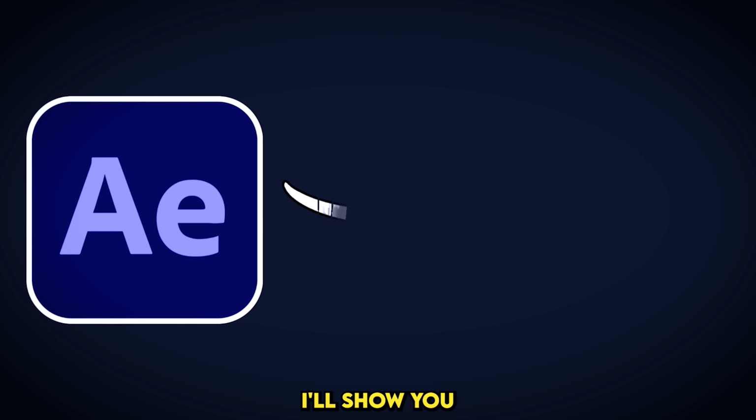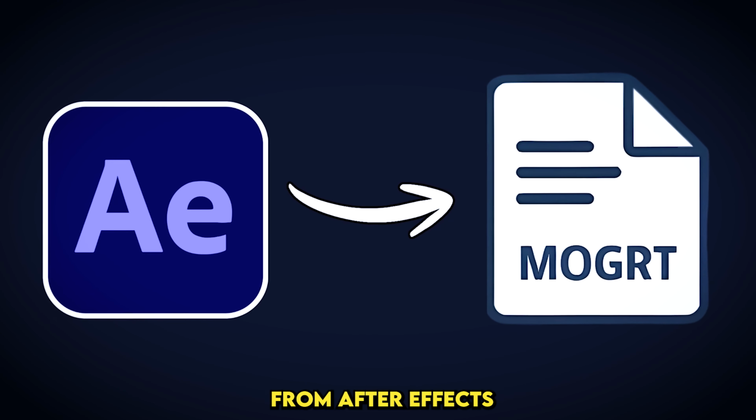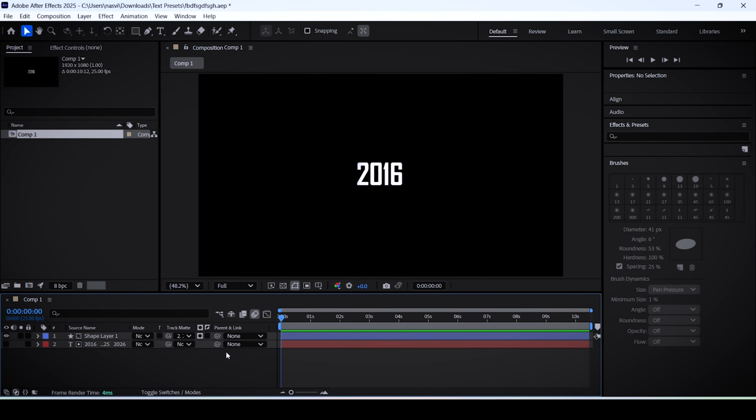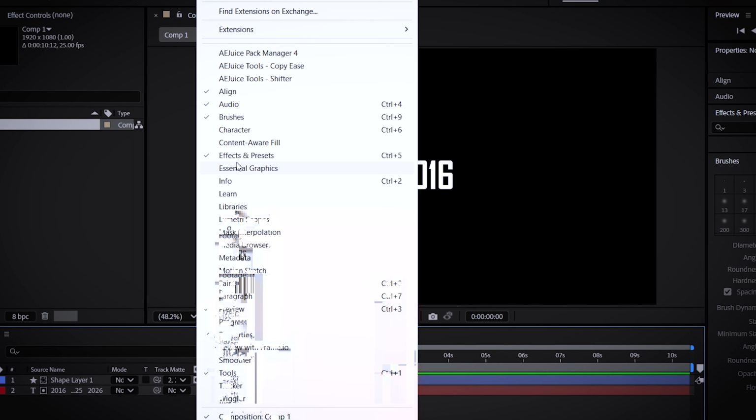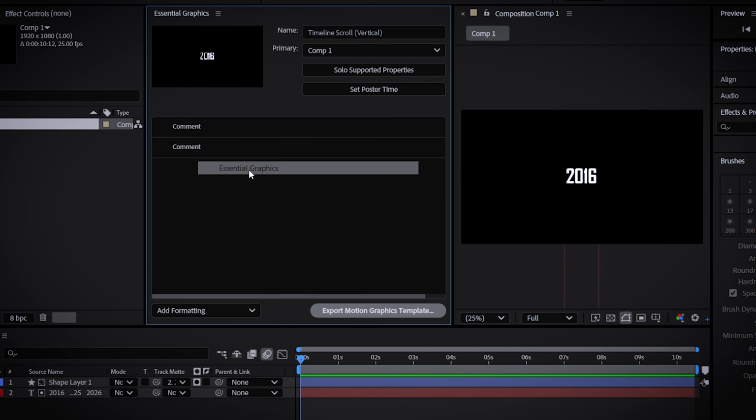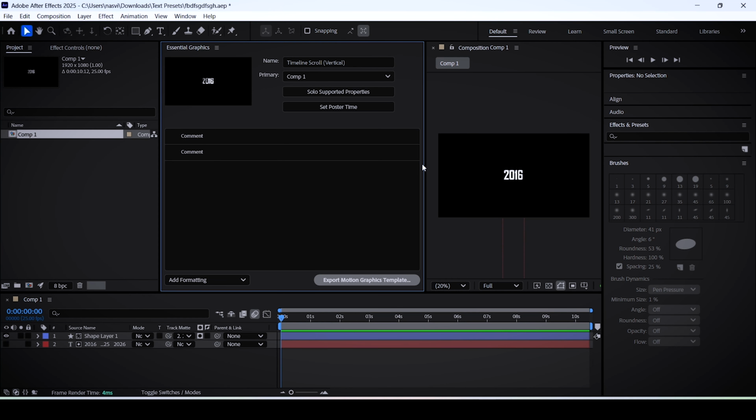Today's tutorial, I'll show you how to export MOGRT files from After Effects, and I actually didn't know how to do this myself, but apparently you just go to the Window menu, and then you want to look for the option called Essential Graphics, click on that, and then once this panel opens up, give your template a name.